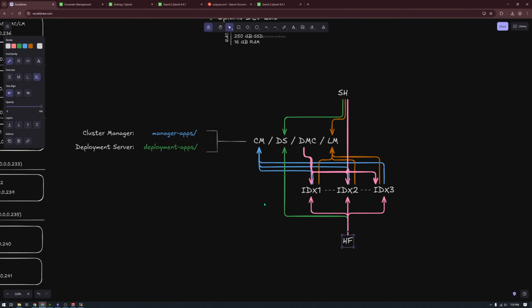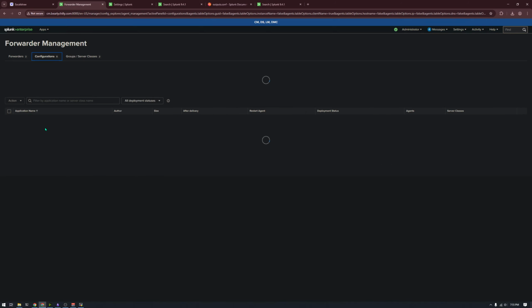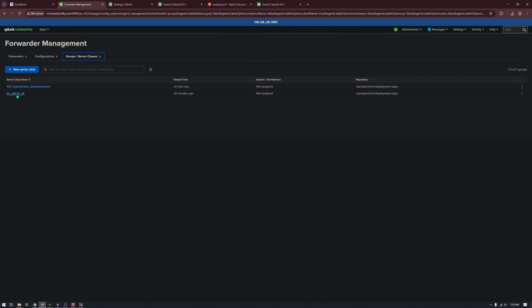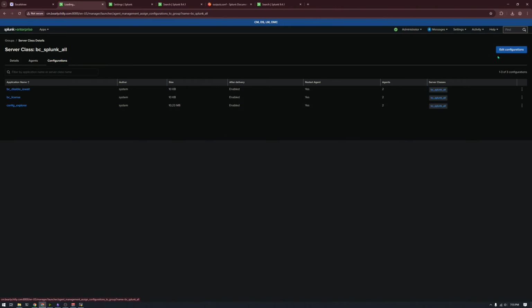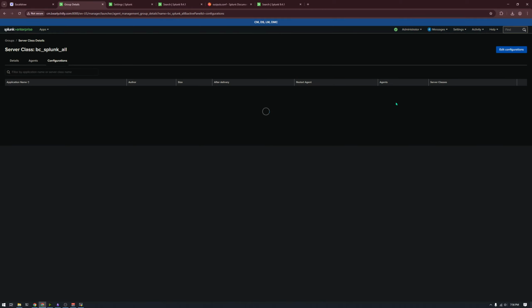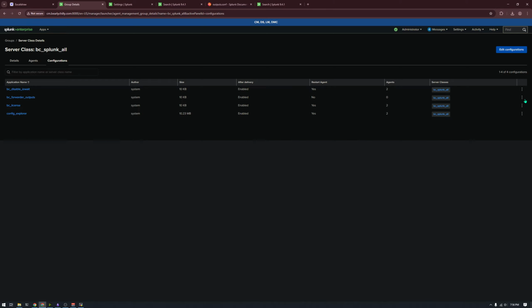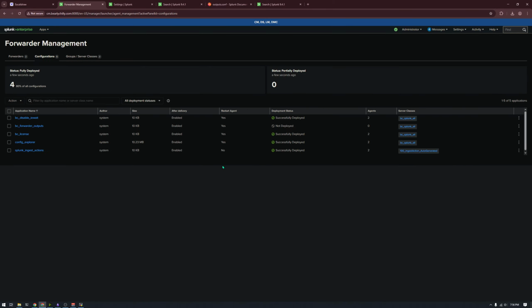This needs to go to the search head, the heavy forwarder, and this host itself. So we'll handle the search head and the heavy forwarder first. In forwarder management, I already have a server class for Splunk hosts. So I'm just going to click on that, go to configurations, edit configuration, and add in the forwarder outputs. Swap it over, save, and really quickly, I'm just going to change this so that it restarts Splunk after getting installed. So that's not deployed yet.